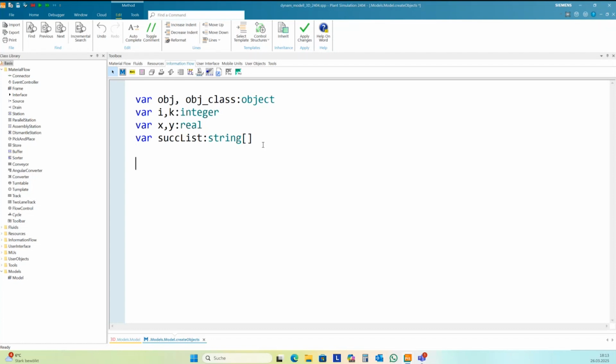Okay. Basically, I run through my data table here and create step by step, line by line, the objects. In the first step, in the second step, I need to connect the objects in the right way. So I have 2 steps. First step is create all the objects.